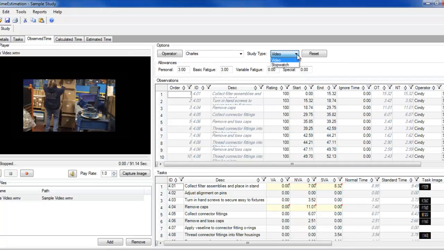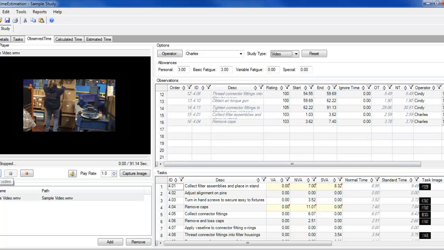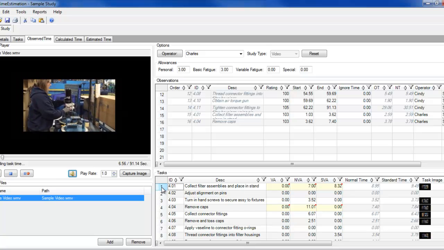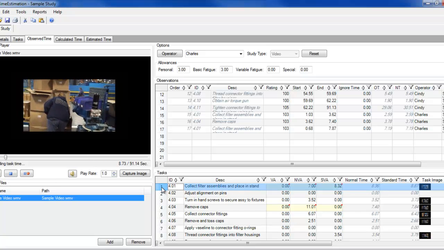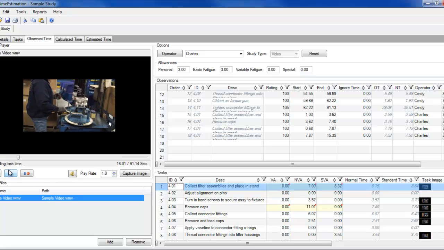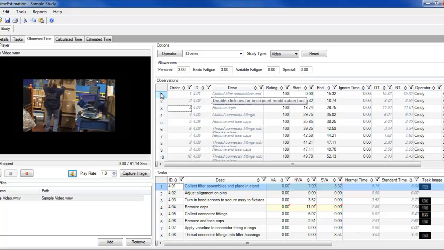One advantage of video is that you can watch the task being performed over and over to get a true picture of the overall process. You can also return to a video study at a later date to understand the process at the time the study was created. As you watch the video, you can record the start and end times of each task simply by double-clicking a task from the list when it is complete.